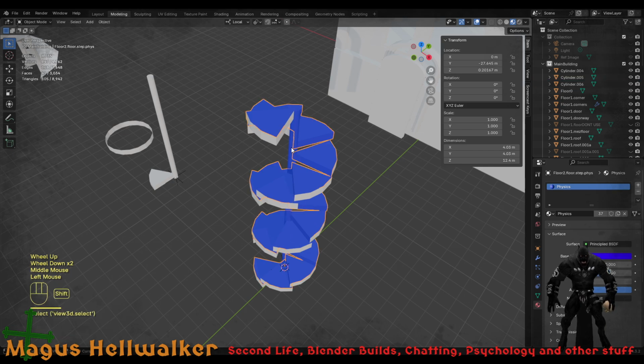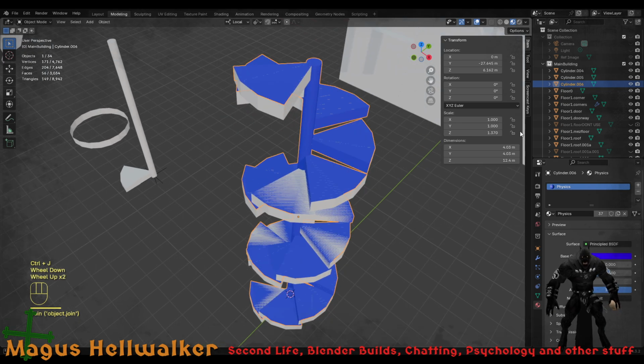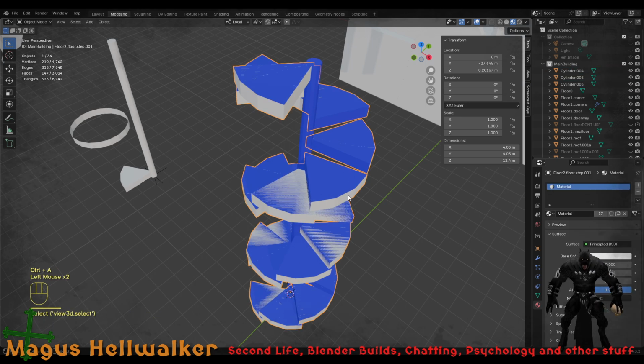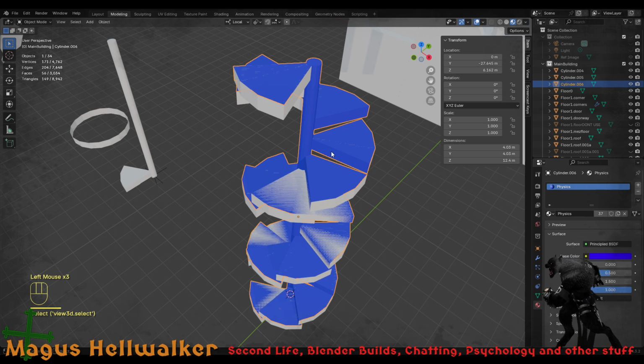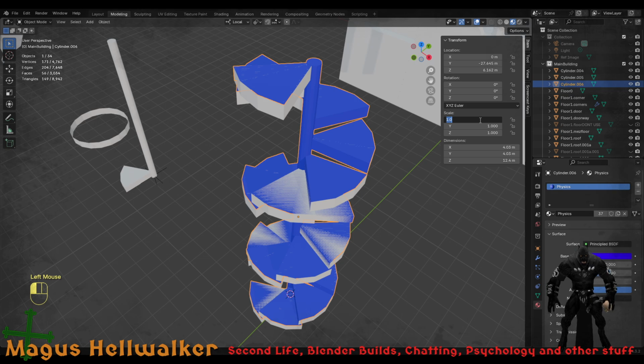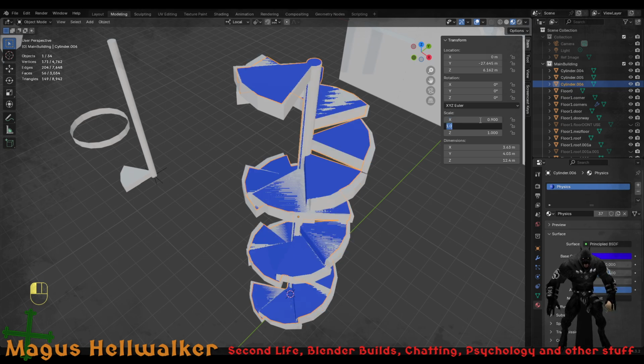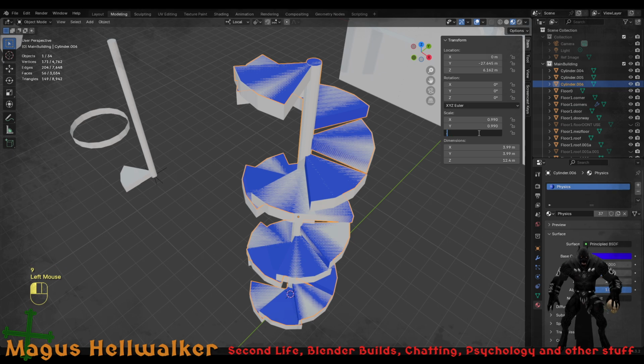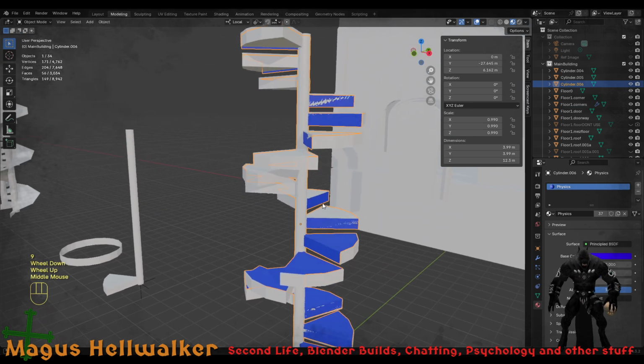So what I want to do now is join that and join that. Control J. There we go. Make it ever so slightly smaller. Right. So I've adjusted the scale. Yeah, that's fine. So let's adjust the scale to 0.9. Ooh. 0.99. Right, okay, so now it's on the inside of the mesh.